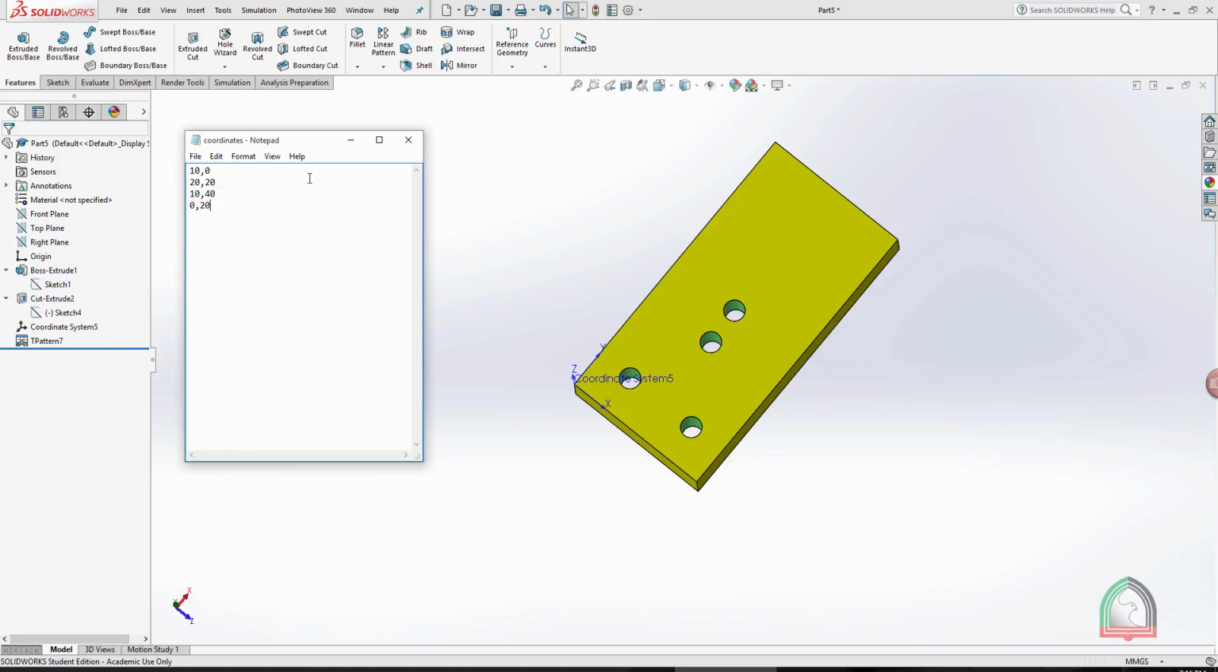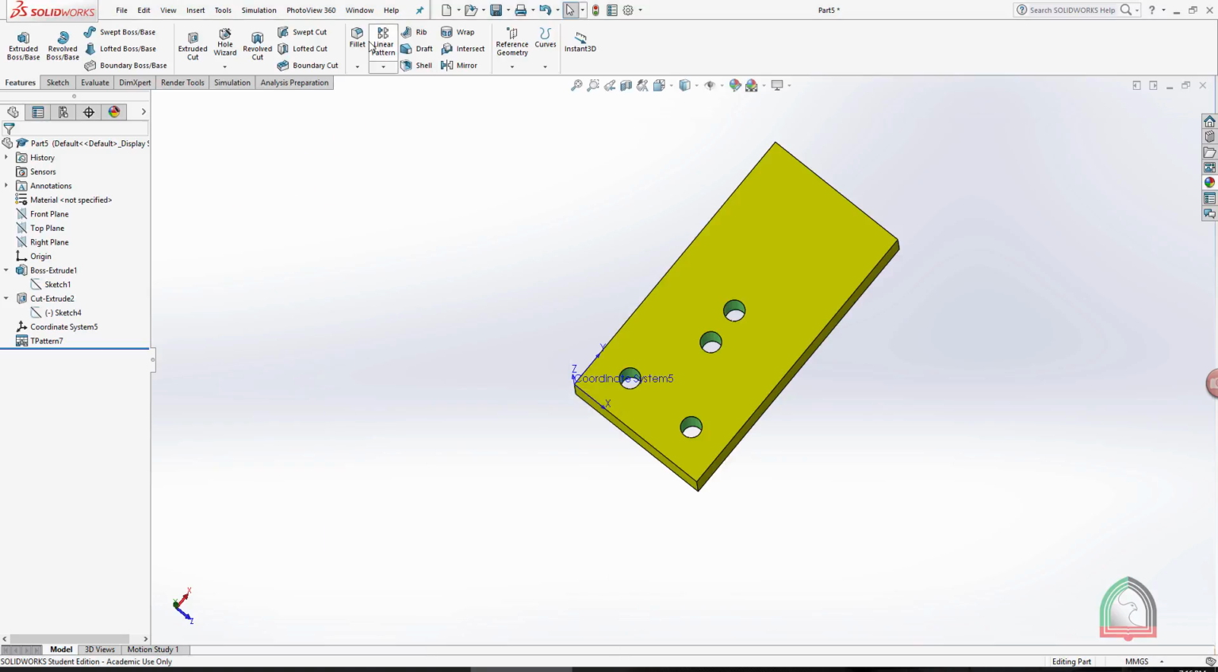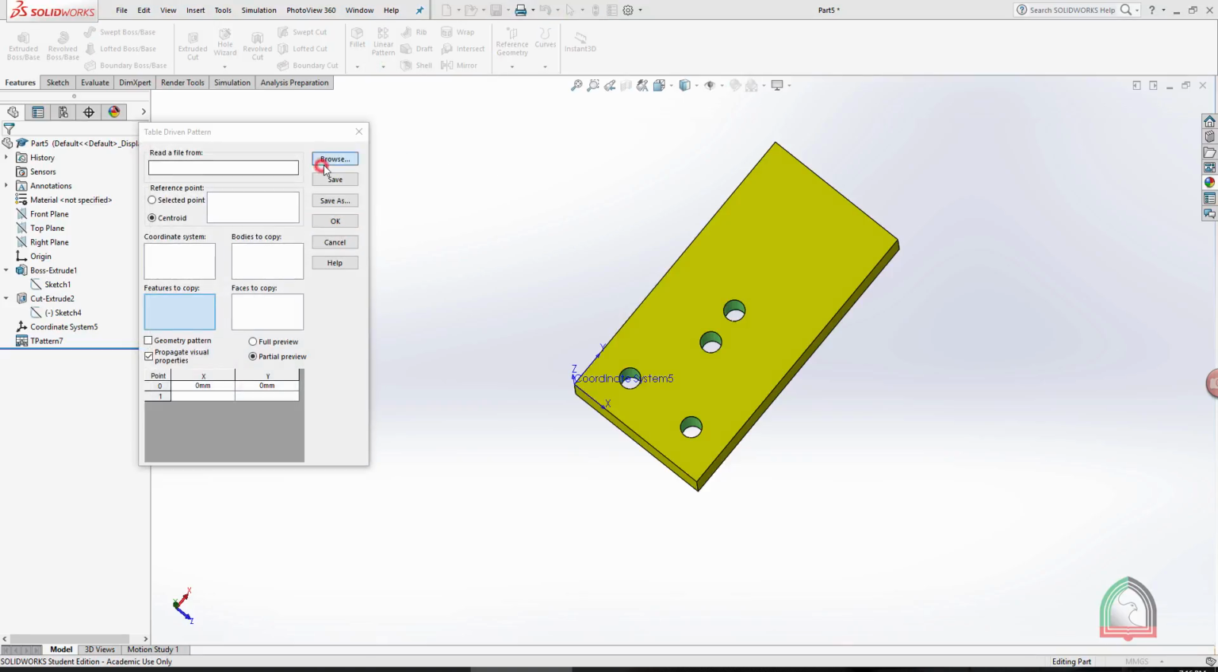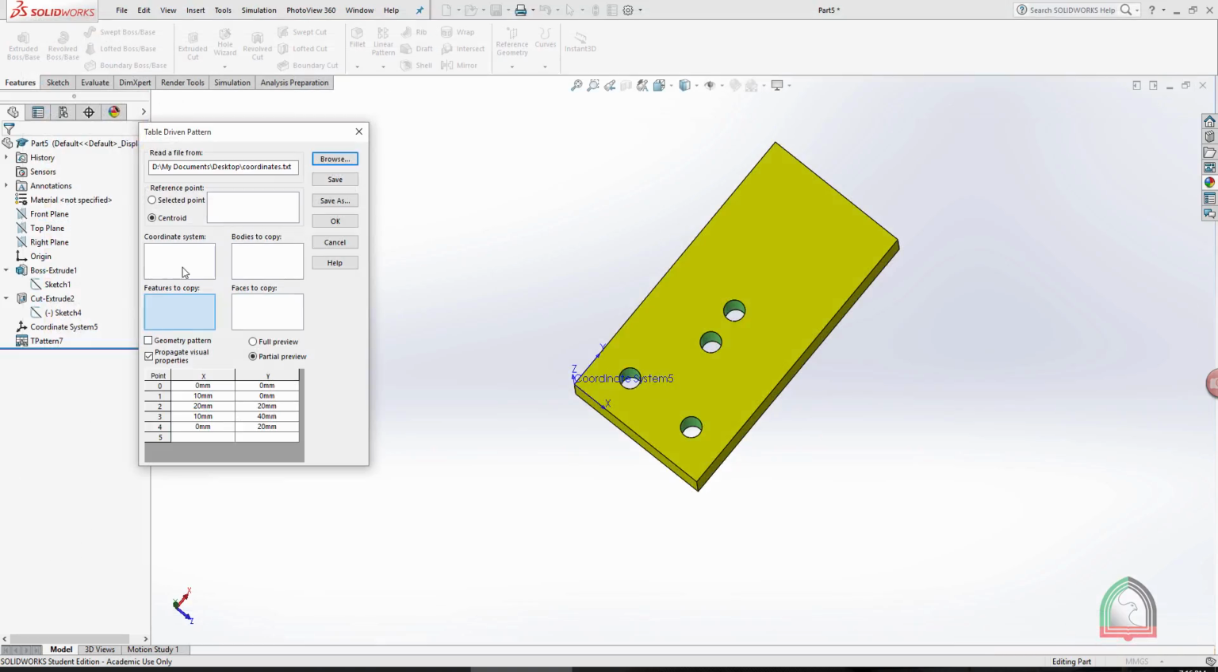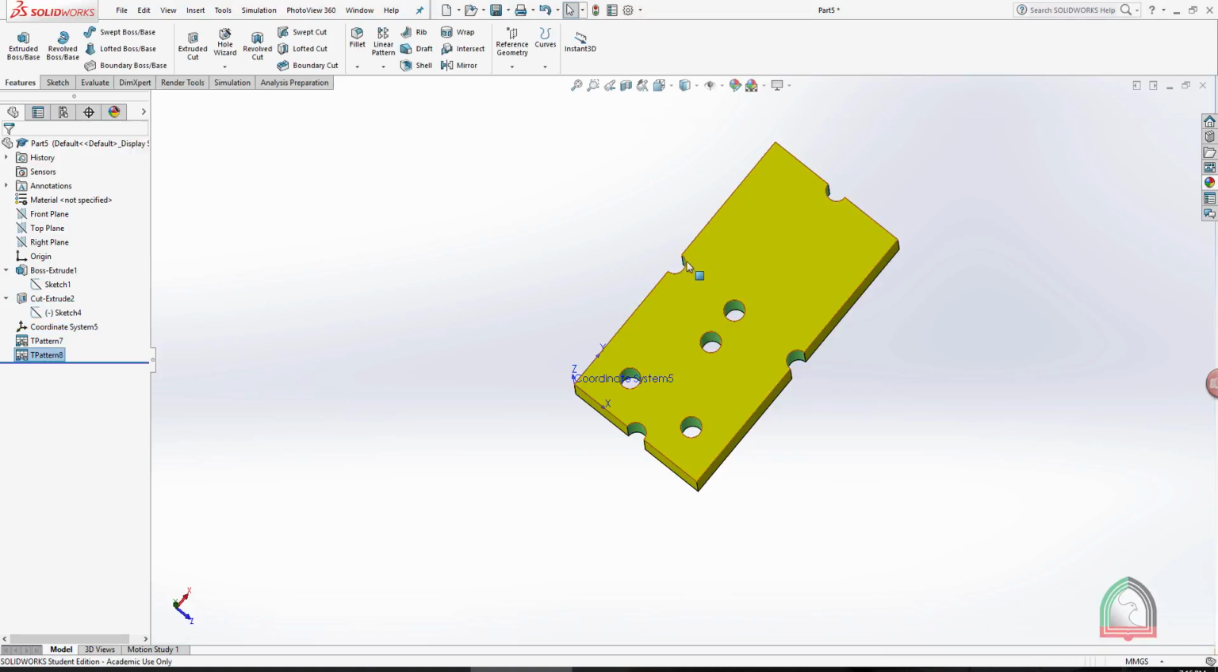I'm saving this file. Doing the same procedure now. Go to table driven pattern. I'm browsing the same file. See, the coordinates are now already updated here. We need to select the coordinate system. This is my coordinate system and this is my feature. You can see that it has already been created in all these 4 areas. So this is the use of table driven pattern.